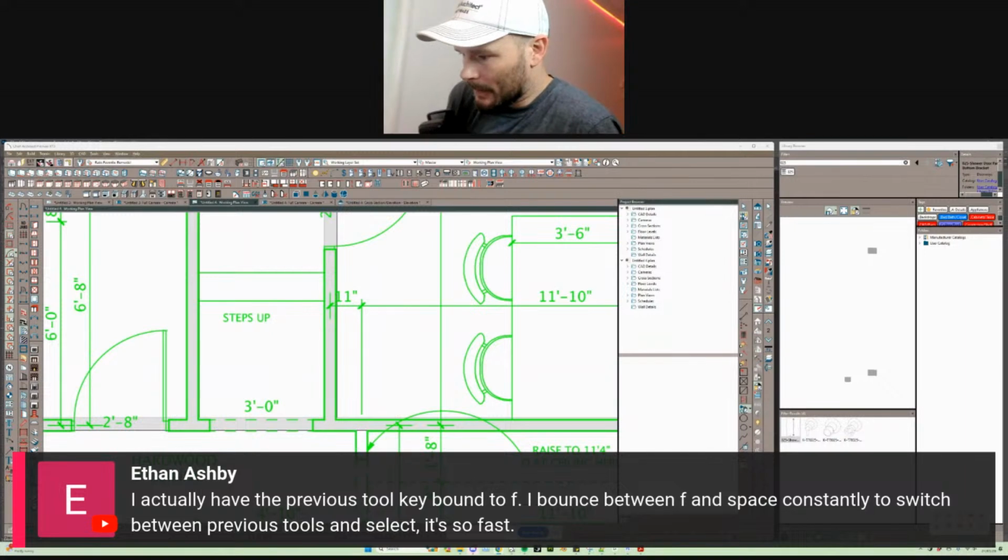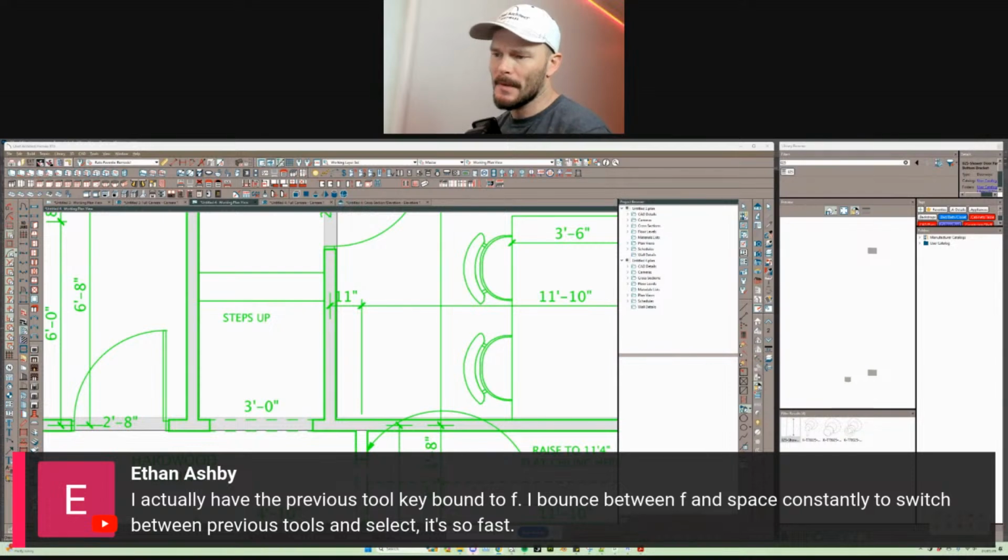And to F, I bounce between F and space constantly to switch between previous tools and select. Yeah, no, I'm liking it. To F, what's F out of the box? Only thing I don't like about that is I compound all my hotkeys. So if I'm using a single letter key like F, then that means I'm also taking up Control F, Shift F, Control Shift F, Alt Control Shift F, and Control F is a system key for find. So that's why I wouldn't use that for it.